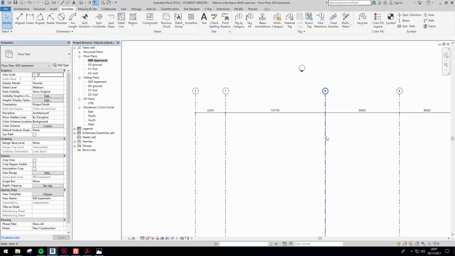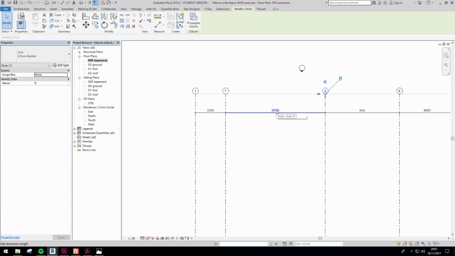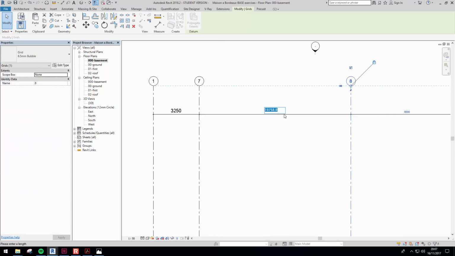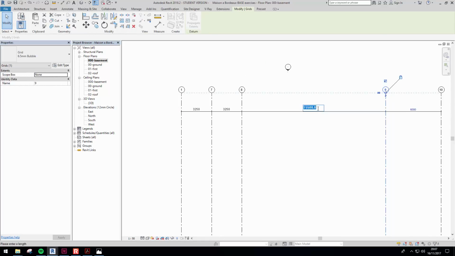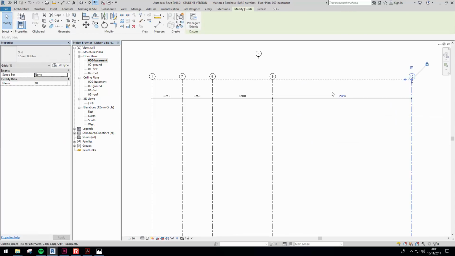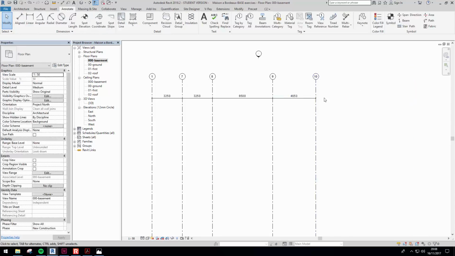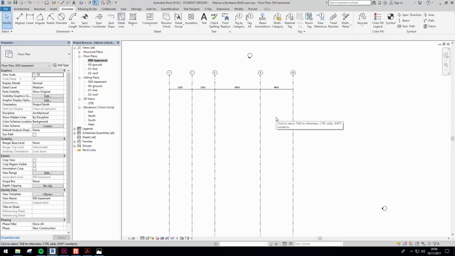and if I want to move that element, I select it, it turns to a light blue, which you can't quite see on the screen. Again, that will be 3250. The next one will be 6500, and this one will be 4650. I need another couple more grid lines.